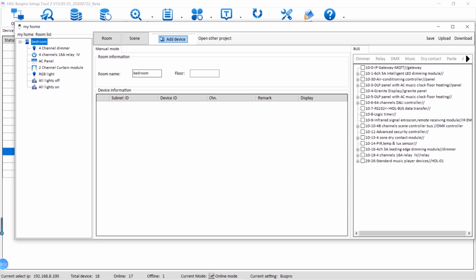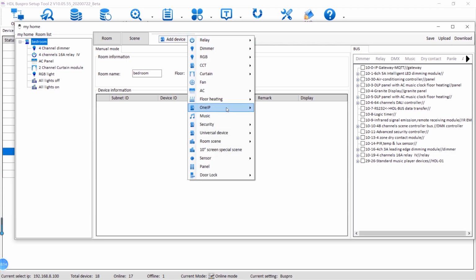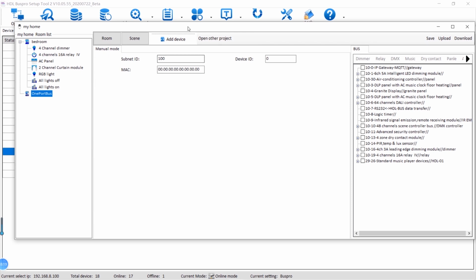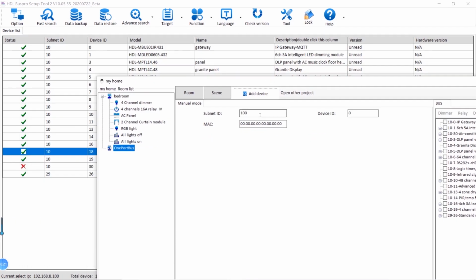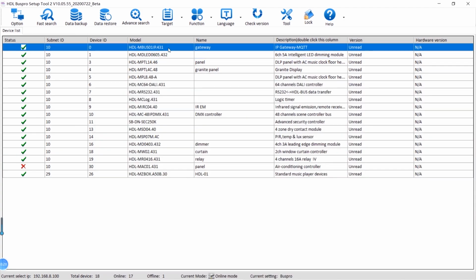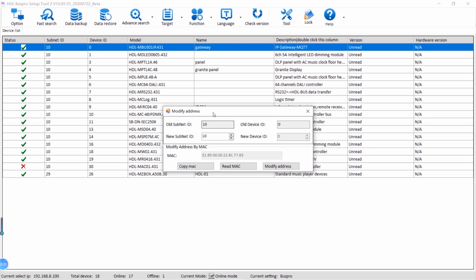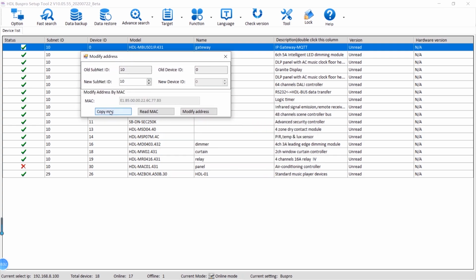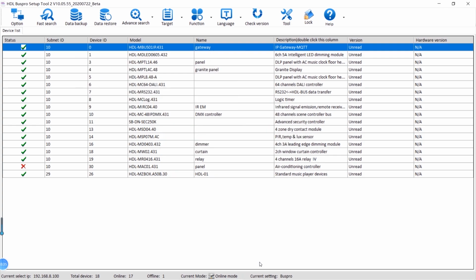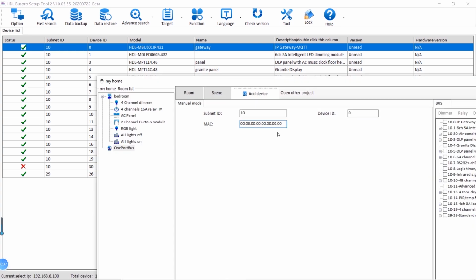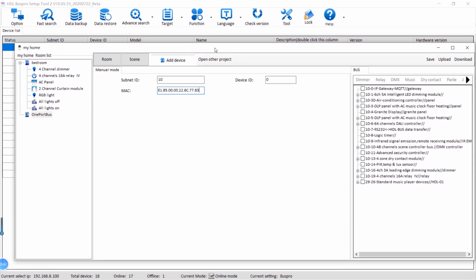For example, you can go to the add device, one IP, one port bus. You can add by manual. Set the address of the gateway 10.0 MAC. How can I read the MAC? Go back here. This is the gateway. Double click it. This is the MAC. I can copy MAC, and then go back to the setting page. Paste it.